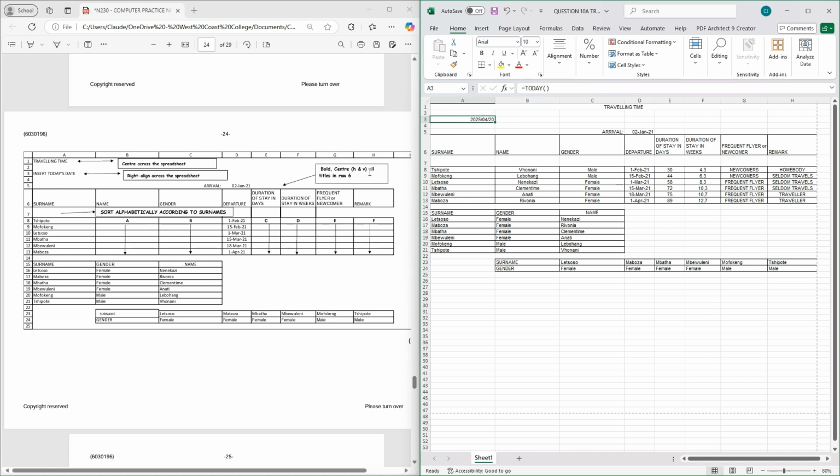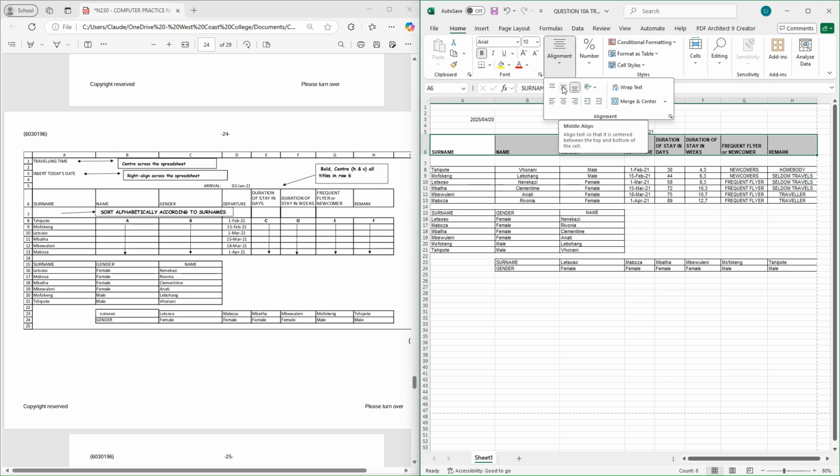Then we need to bold all titles in row 6. Bold and center. All titles in row 6, so we need to highlight this. Bold. Alignment: center horizontally and vertically.